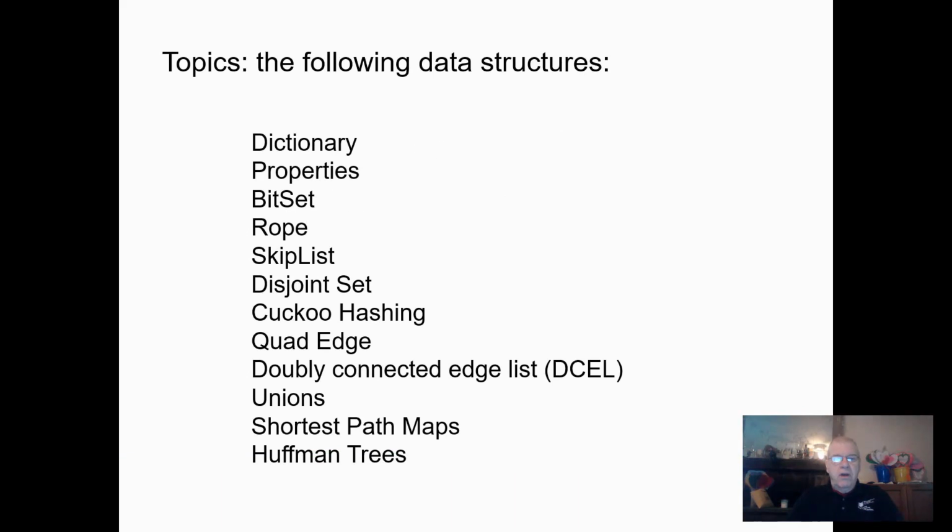We're going to go to Huffman Trees and explain them, but the other, if you have time to review these other data structures, please do.